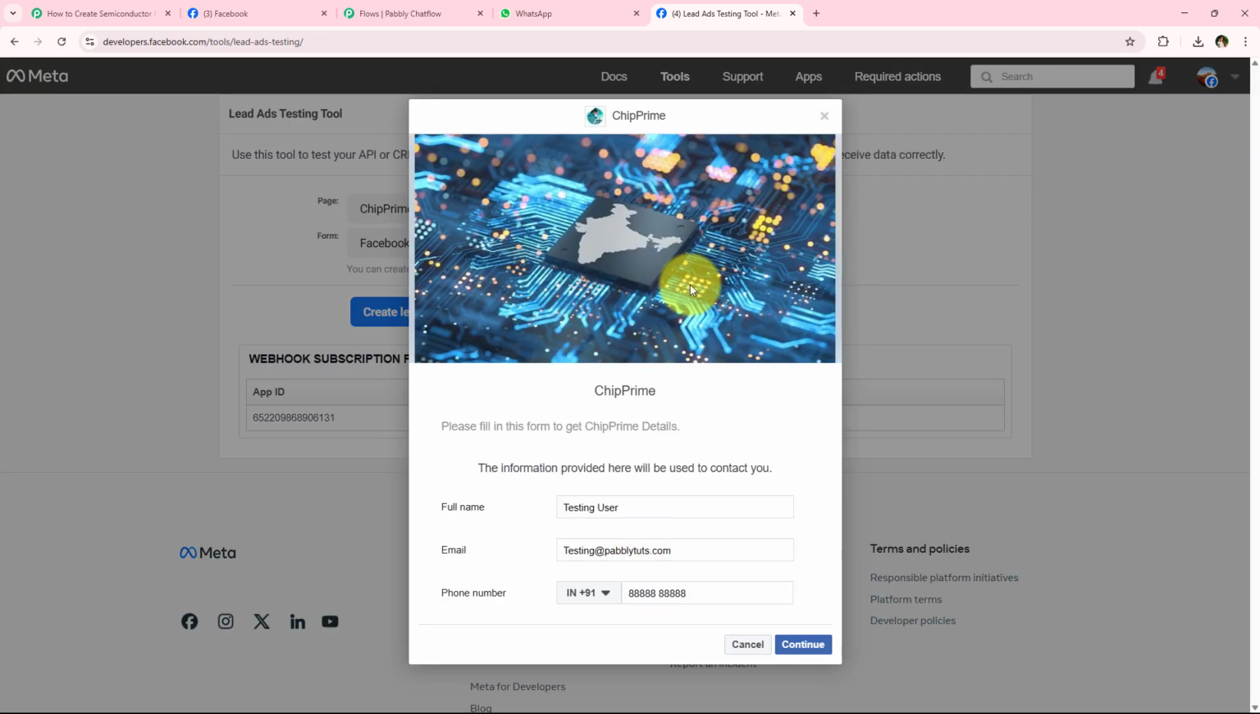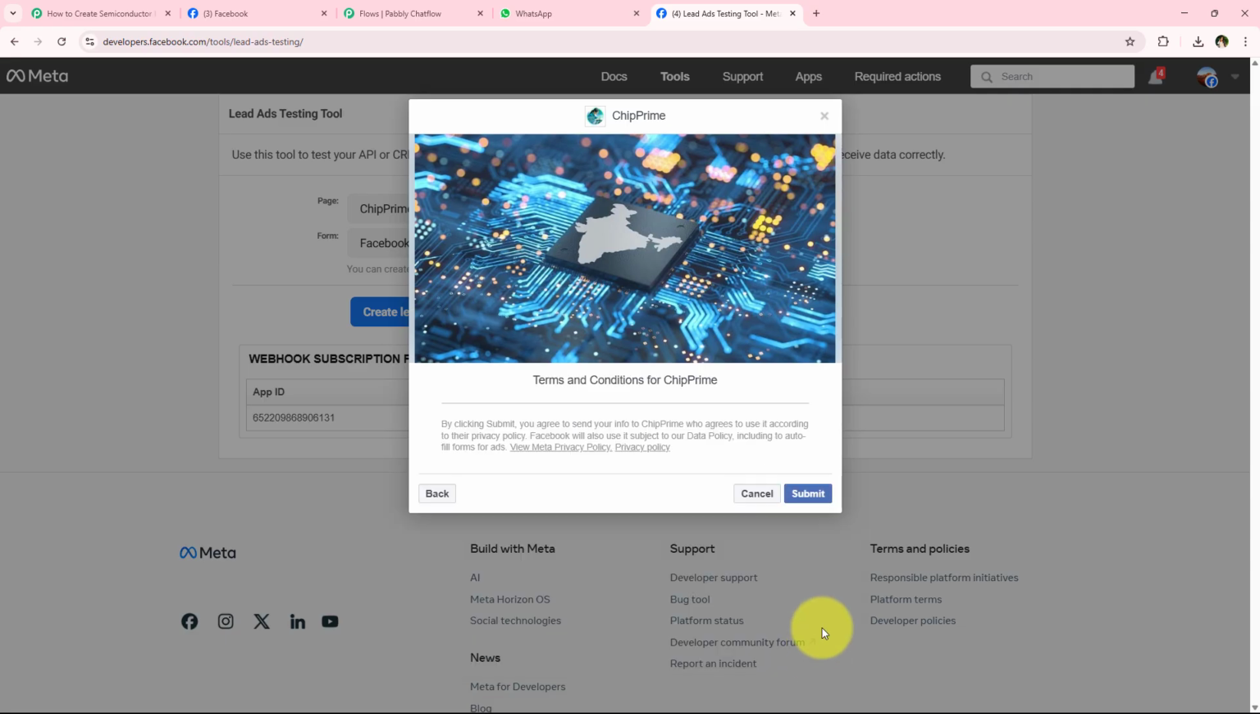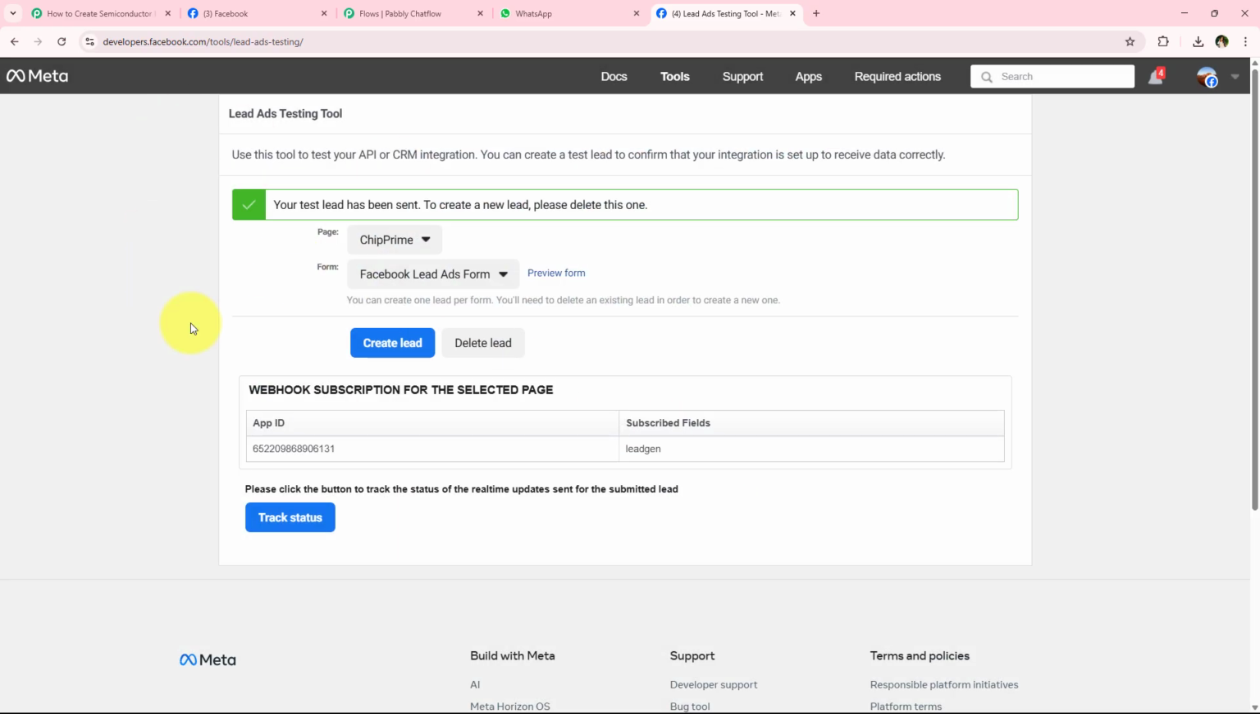Now after clicking on this preview form, you can see that it was asking me for some details. I've already filled in the details, and now I'm going to click on continue and then submit. And with this we have successfully submitted a test lead. You can see your test lead has been sent.